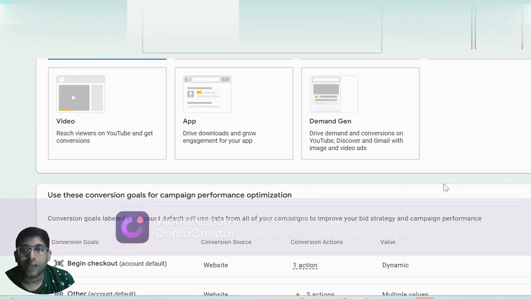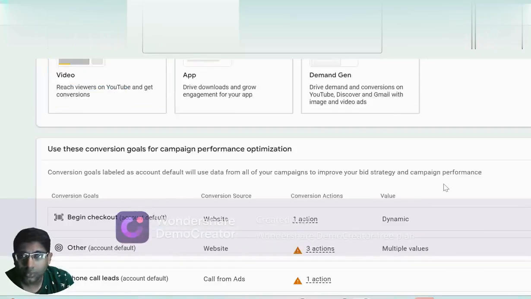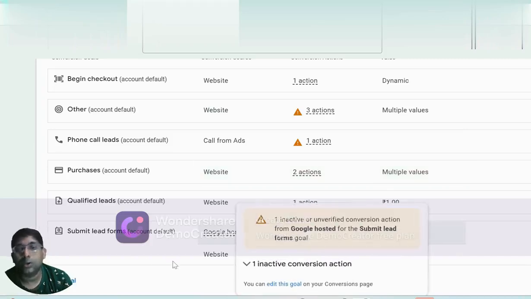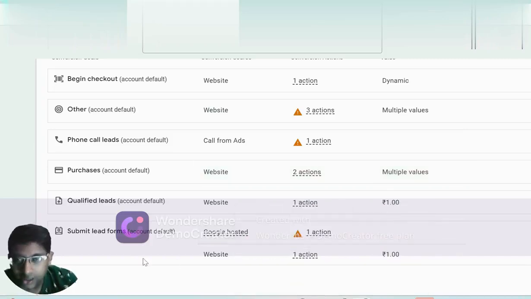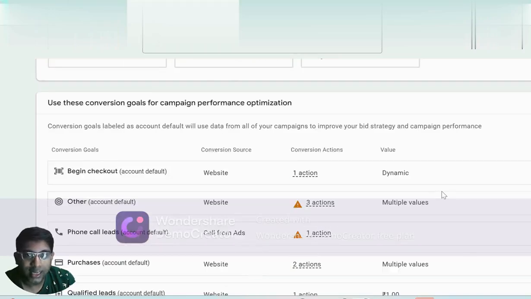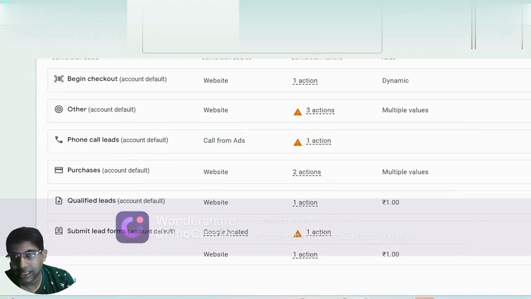Okay. Now, after you select search, you will be shown some conversion goals on your account which are already in place, which means they are tracking some conversions. Please remember that for Google, anything can be a conversion. It can be a begin checkout, any click on a button, any purchase, any qualified lead. There are a lot of things on this account since this is a live account.